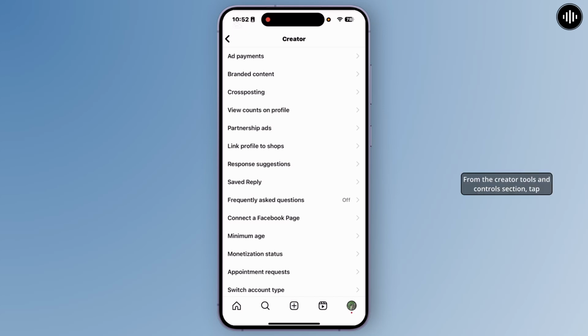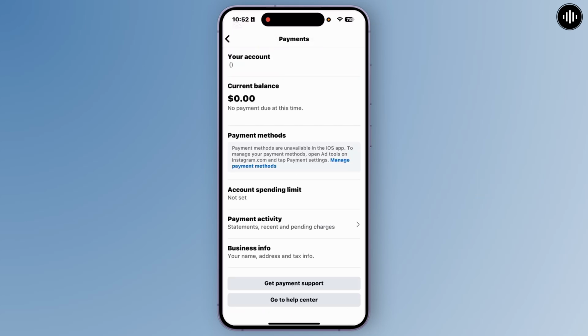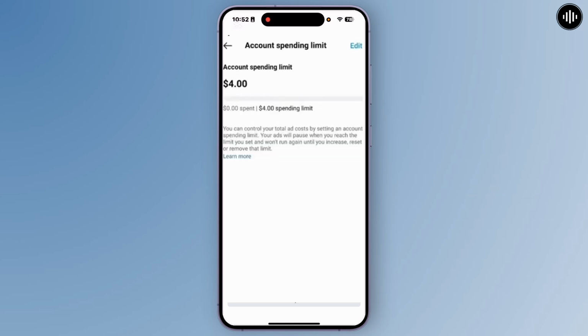From the Creator Tools and Controls section, tap on the option Add Payments. Alright, from here tap on the option Billing and Payments Method. Alright, from the payment section, you can manually find options like account spending limit, so simply tap on that option. After you tap on that option, you can manually find your account spending limit, and to change it you'll have to just tap on the option Edit just at the top right.